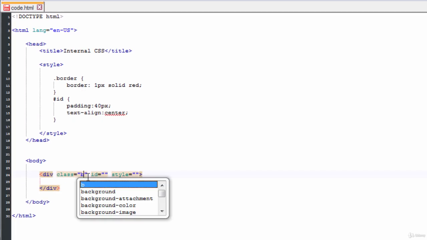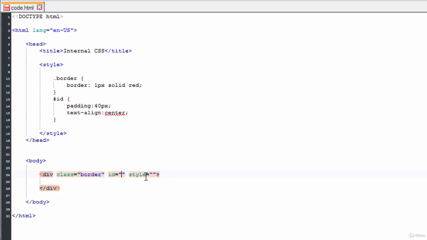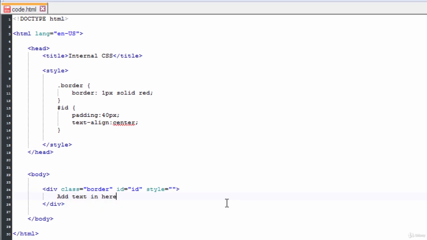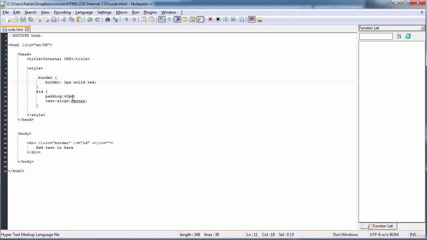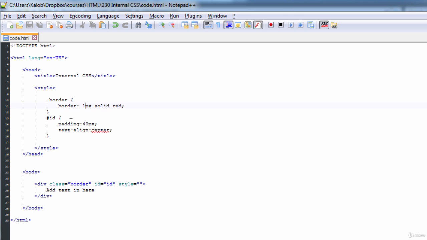Now we're going to add a class, the border class, and we're going to add the ID. We're going to ignore the style attribute. Add text in here, and let's take a look at what we've written in our browser right now. Here we can see that our text is in the center. We have our 1 pixel solid red border, and it does look like there is a padding between the very top border and the text, along with the bottom border and the text. What we told the browser was add a border, 1 pixel solid red, add padding, add a text aligned center, and have it affect our element here.